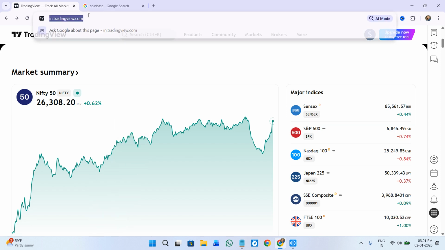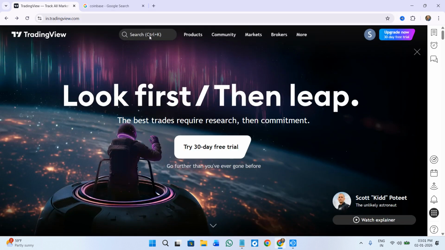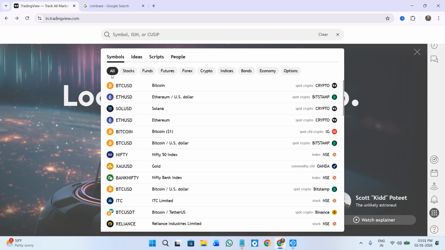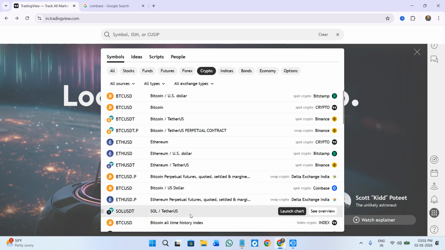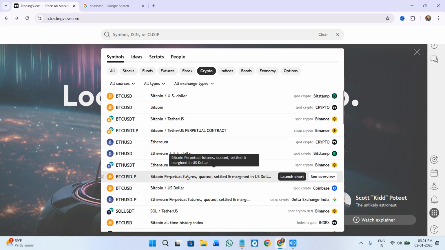Now, first of all, you need to come here on tradingview.com, then log in to your TradingView account if you haven't already. Over here, simply use the search bar on the top. Then when you are here in the symbols tab, by default, you will be on the all section, but you can click on the option of crypto. It is going to show you all of the cryptocurrency charts which you can basically launch here in TradingView.